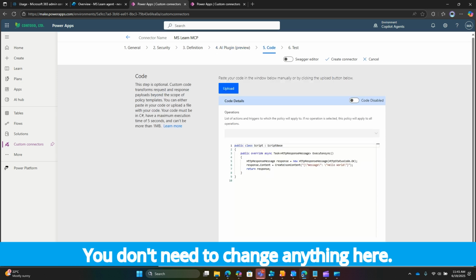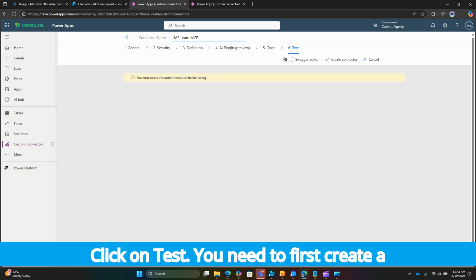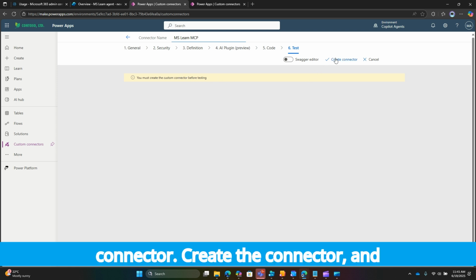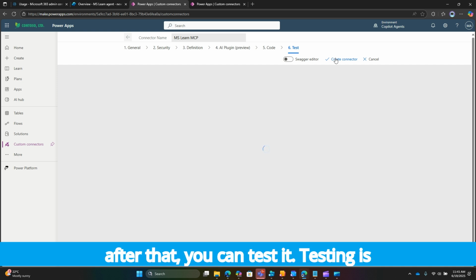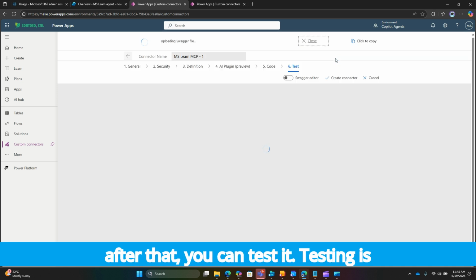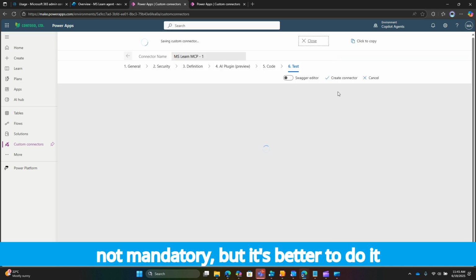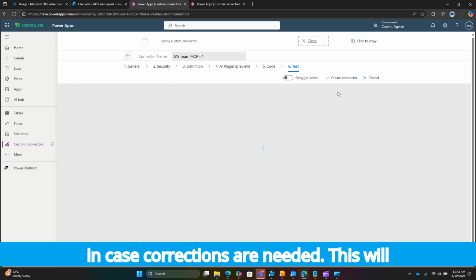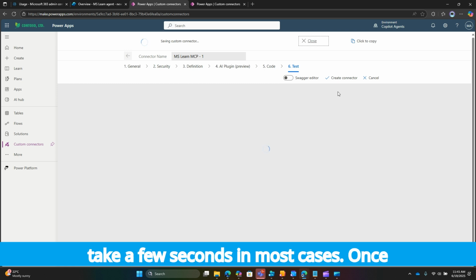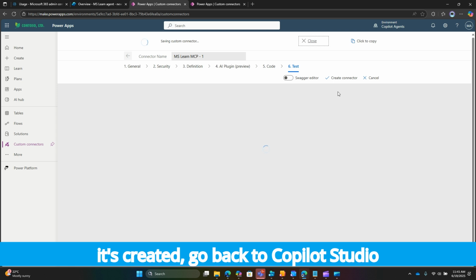You don't need to change anything here. Click on Test. You need to first create a connector. Create the connector, and after that, you can test it. Testing is not mandatory, but it's better to do it in case corrections are needed. This will take a few seconds in most cases. Once it's created, go back to Copilot Studio and add this connector to the toolset.